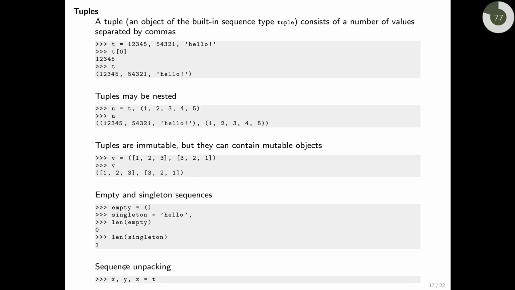Now, there is something called sequence unpacking, which allows you to assign the values of a tuple to some variables. If t is the tuple 7, 8, and 10, I can simply say x, y, z equals t, in which case x becomes 7, y equals 8, and z equals 10. So that's what we call sequence unpacking.